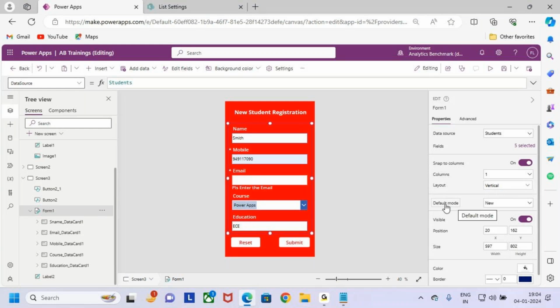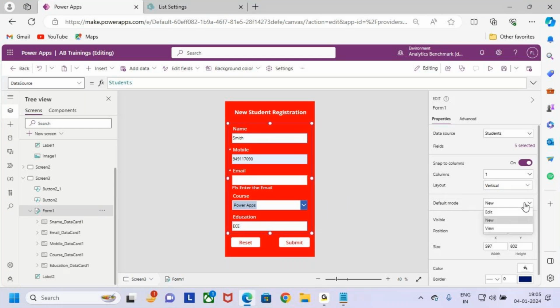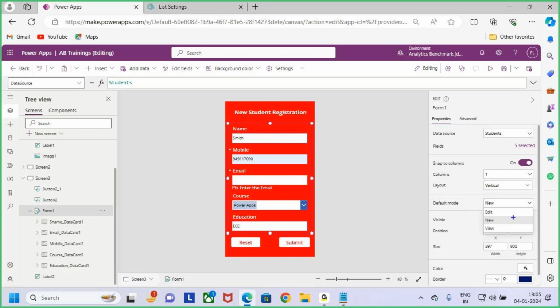And next one is mode. So this is like a form mode, guys. The form has different modes. So when I go and click on this drop down, there are three different modes. One is edit, second one is new, third one is view.